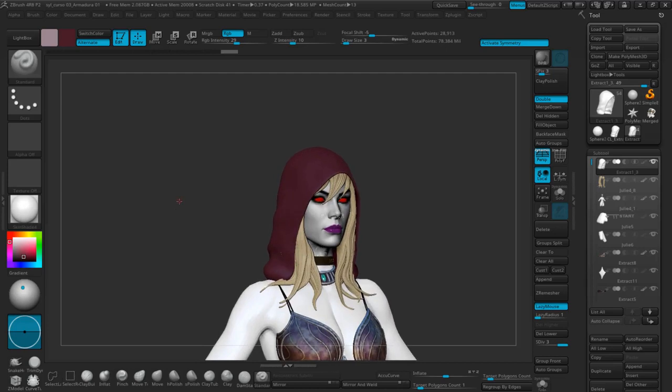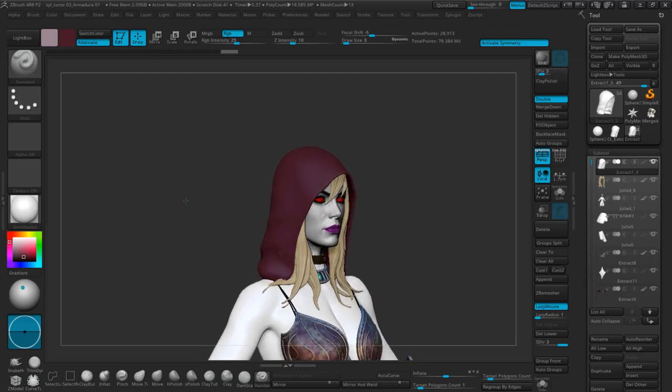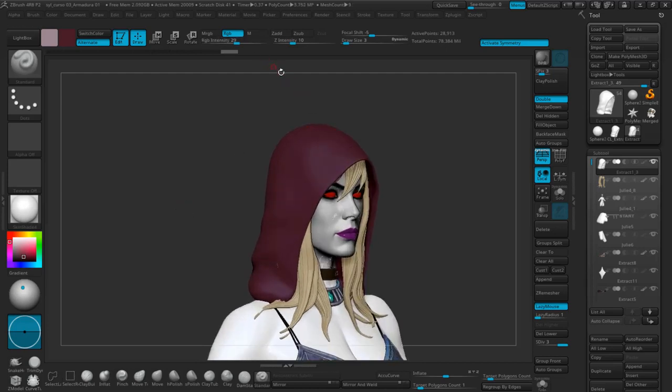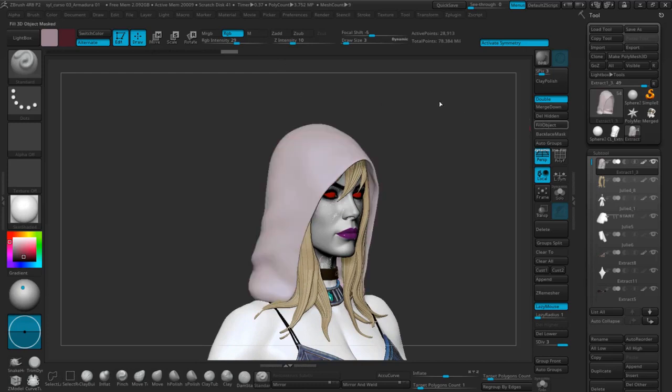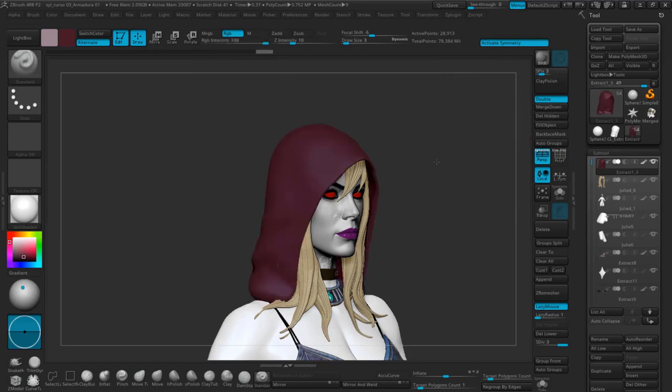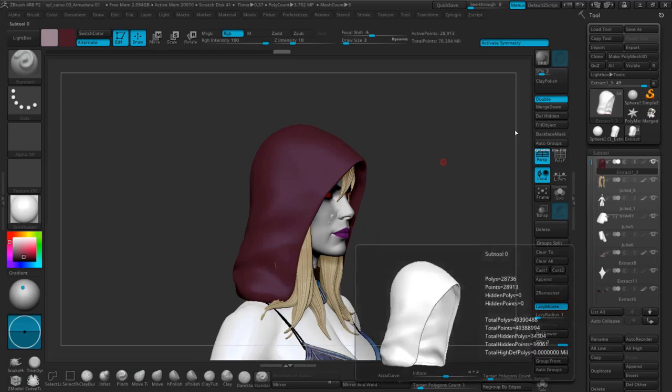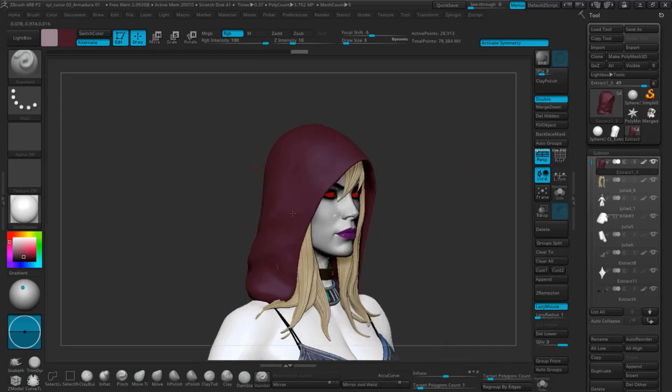I'll leave it over here, there where it is. I'll hit fill object, and we would get this. Well, obviously, I gotta have RGB enabled, intensity on 100. Now I can apply it. That means we've got the mesh completely painted.